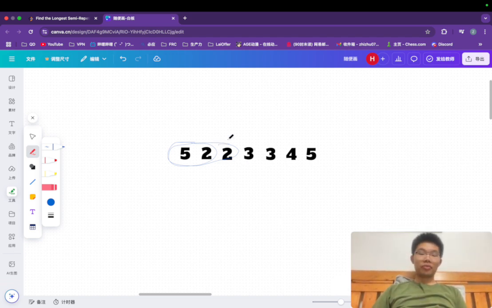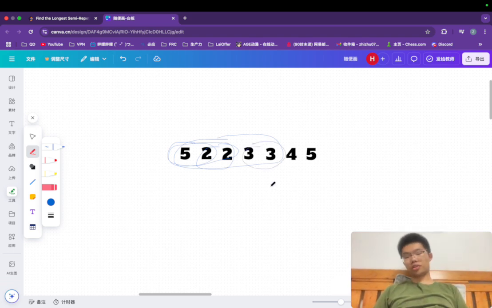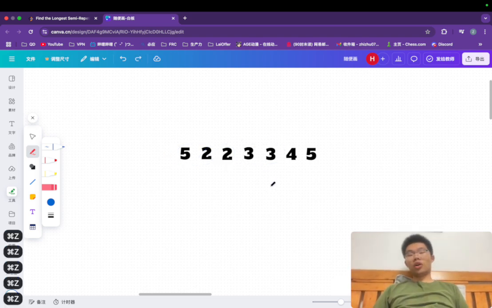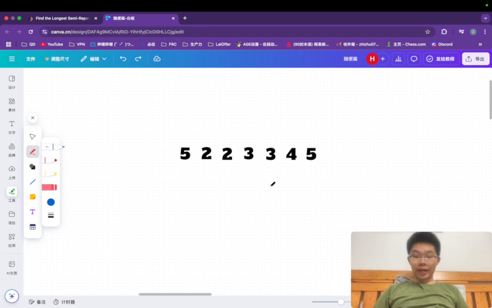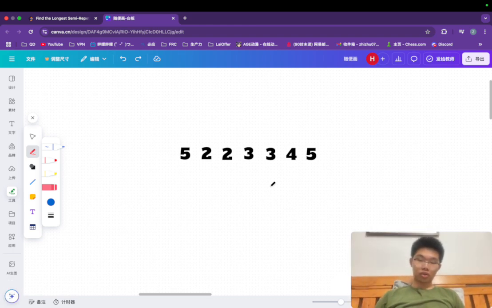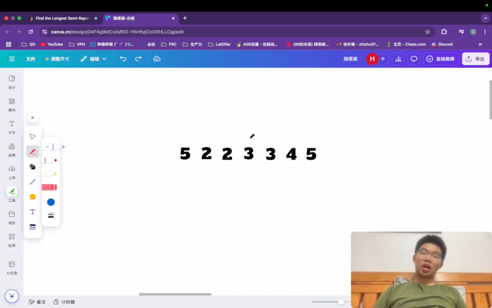However, 5 2 2 3 3 is not a semi-repetitive substring, since there are two duplications, two repetitions in this substring. Our goal is to find the length of the longest such substring in the given string. So for instance, in this context, our answer should be 5. The longest semi-repetitive substring is this 2 3 3 4 5.